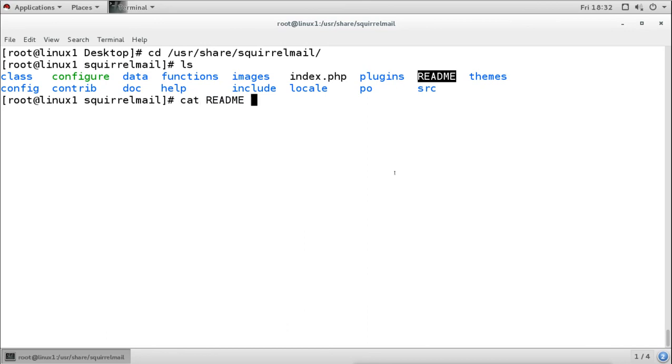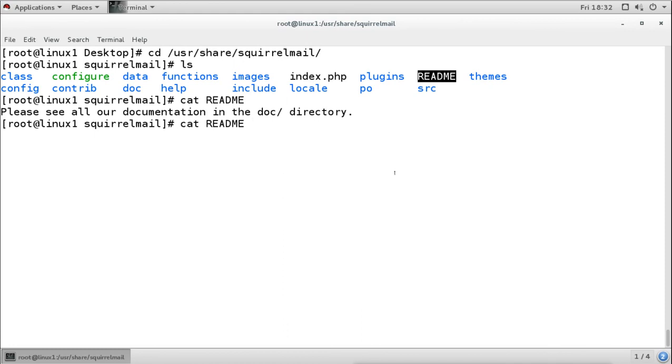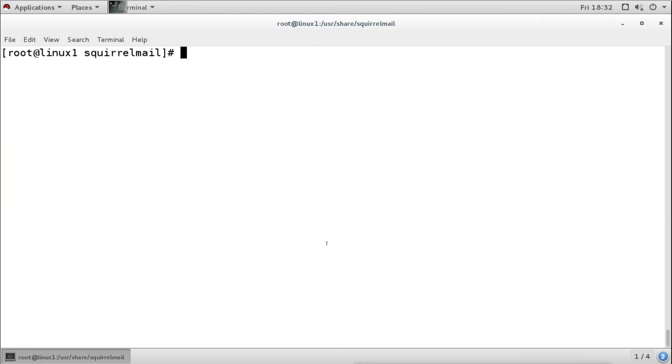Okay, we have not changed the directory. Okay, it is under this. It says: please see all our documentation in the doc directory. So it has all the documentation under the doc directory, on how to install and how to configure this. But first, what we need here is to configure sendmail, Postfix and Dovecot, which we have already done.